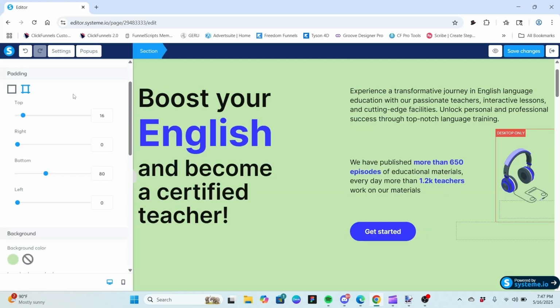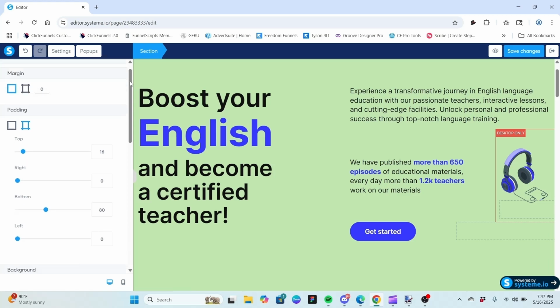Now again, if we want to get rid of all the padding in one shot, we could just click that square right there, and it's just going to make everything 0.